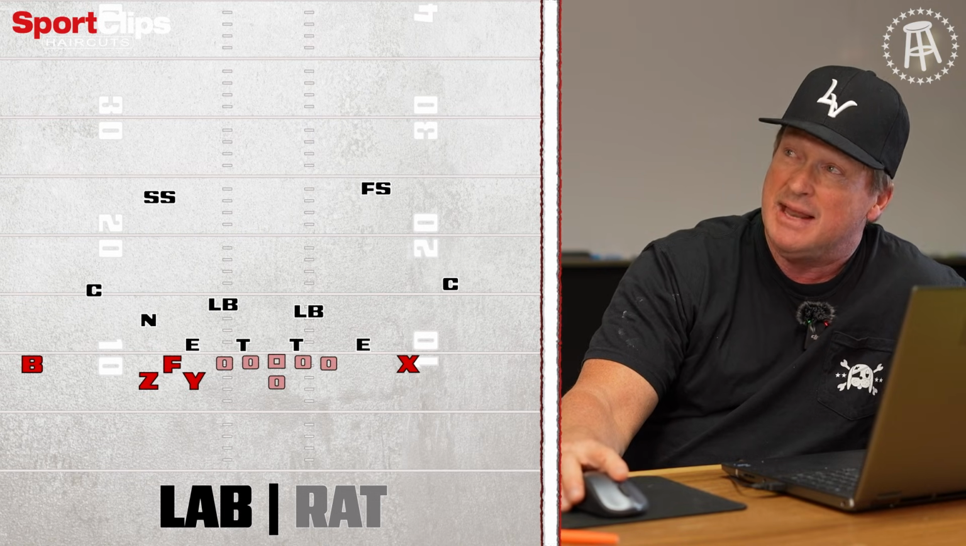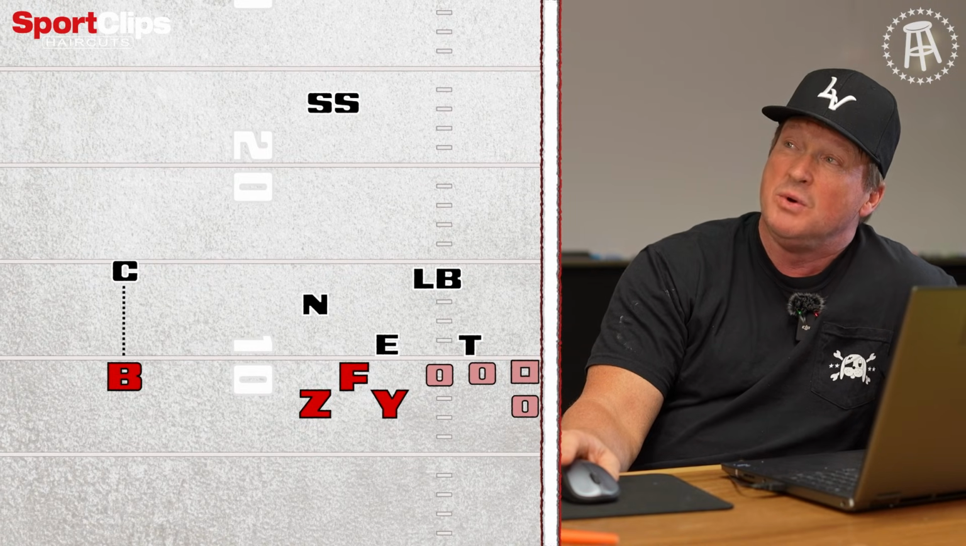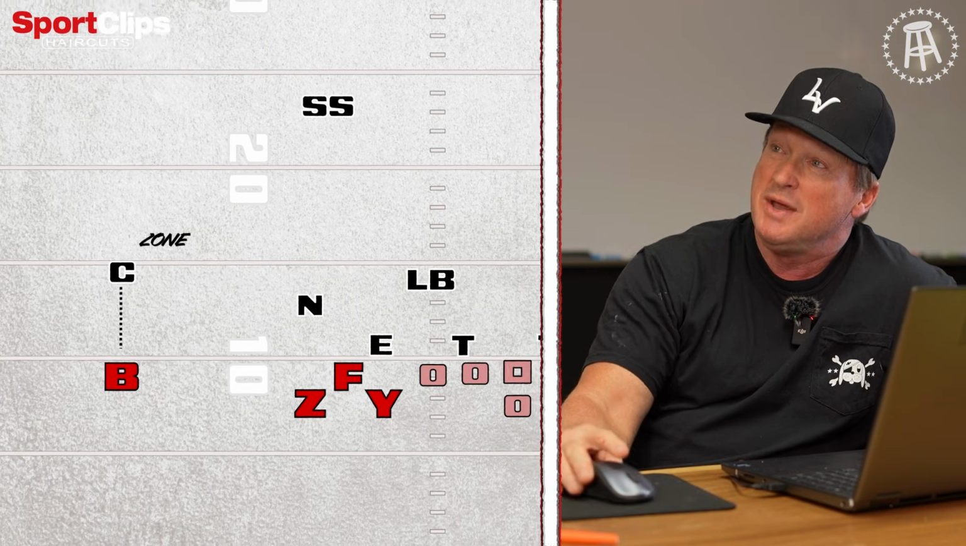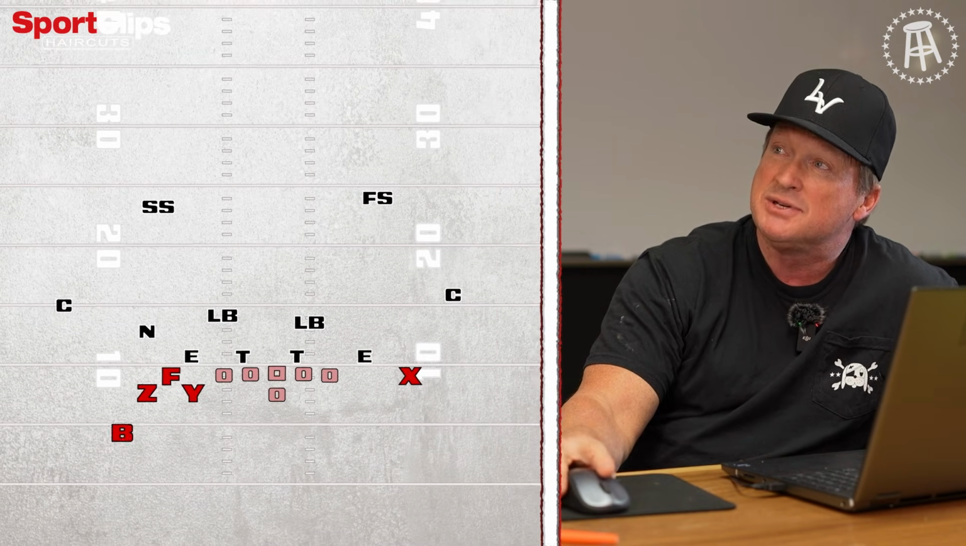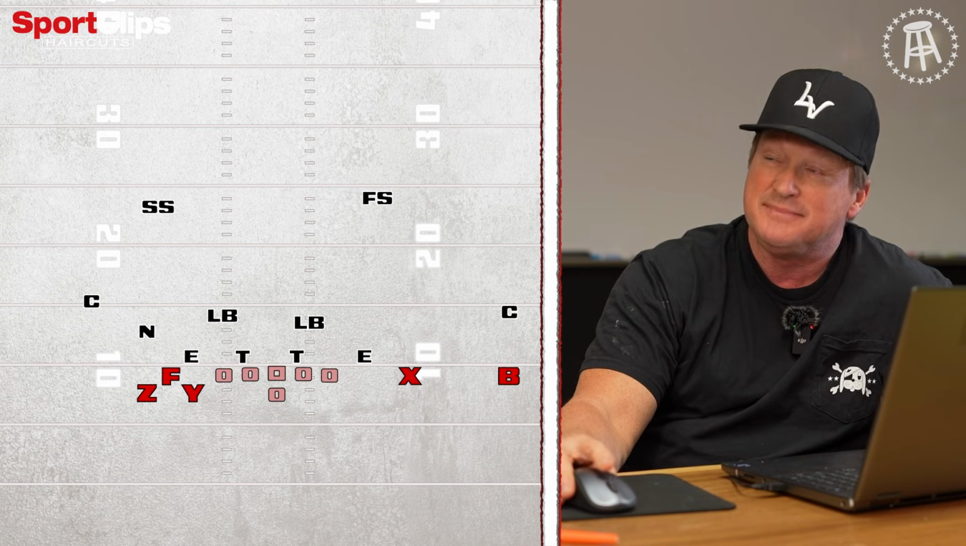So the running back knows if I hear lab, I go outside to the left, I'm off the ball. And let's just see, if this is a corner out here covering my running back, what's the coverage, man or zone? Zone. We know it's some kind of zone. So we have just labbed to bunch left. If the back came from the right, could we rat to bunch right? Absolutely.